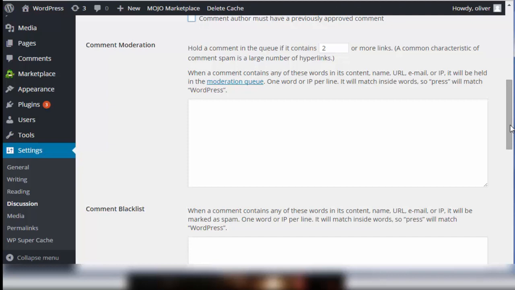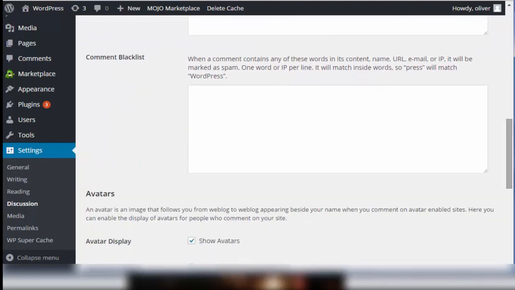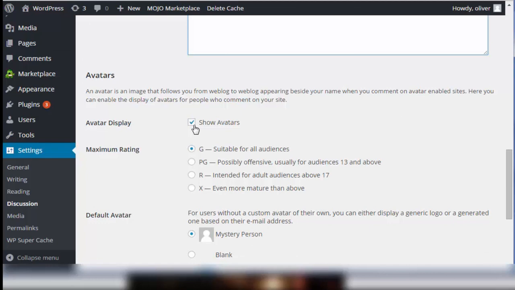You can also choose to have the comment filtered so that it goes automatically to the moderation queue. The information that's used to filter the comment can be a name, a URL or website address, keywords from its content, email address, or even IP address. You can also choose to blacklist comments right here.